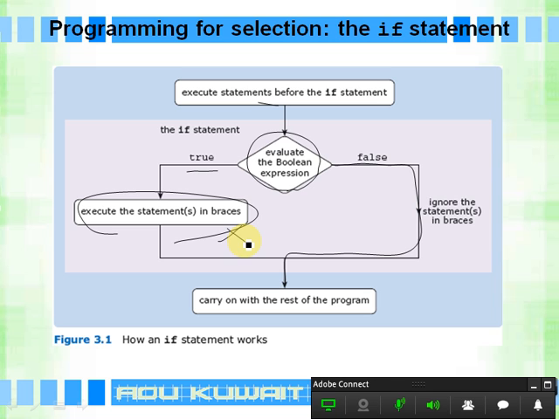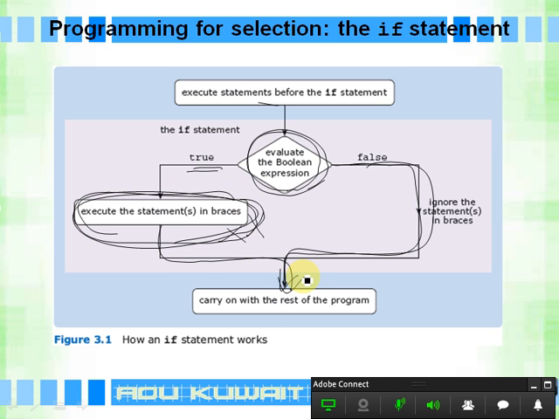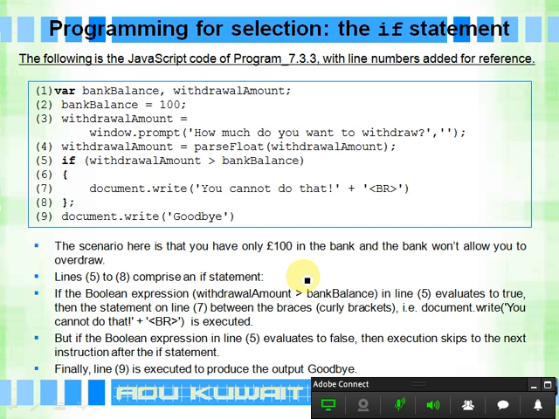So it means that this Boolean expression will return true or false. If it is true, these statements are executed. If it is false, these statements are not executed and it will carry on to the next. And in case of true, it will execute these statements and carry on to the next. For example, let us see this JavaScript code.